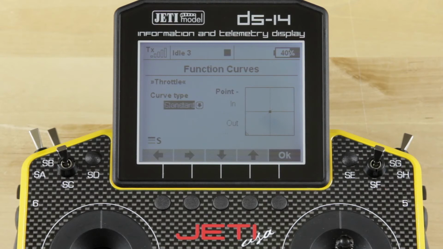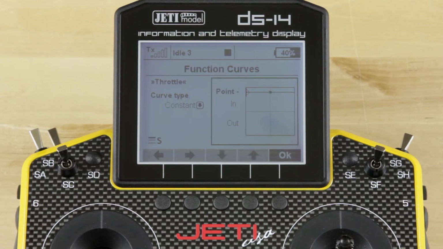I'm going to go back and move that curve again. We're going to choose our curve, and we're going to go ahead and take that percentage all the way up. This will give you an idea on how you can change these things. You also have a lot of different curve types.